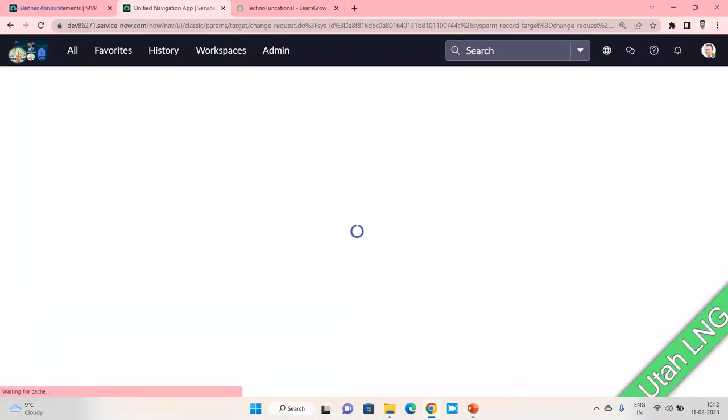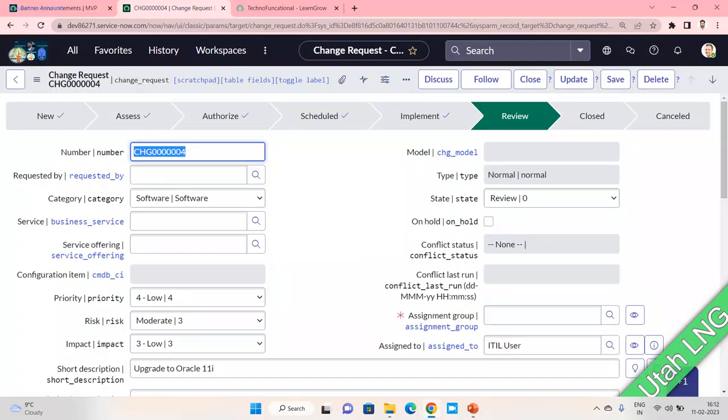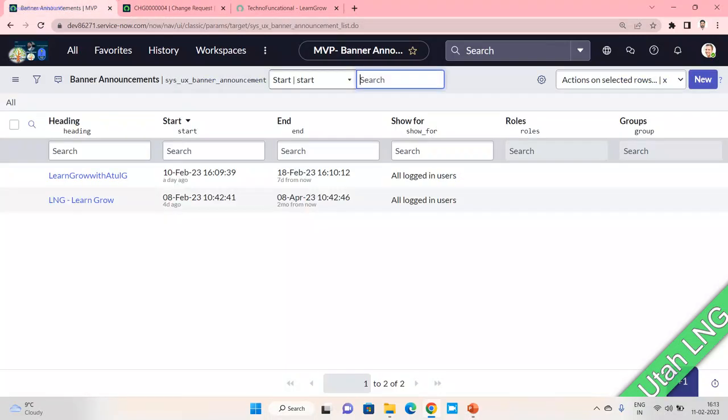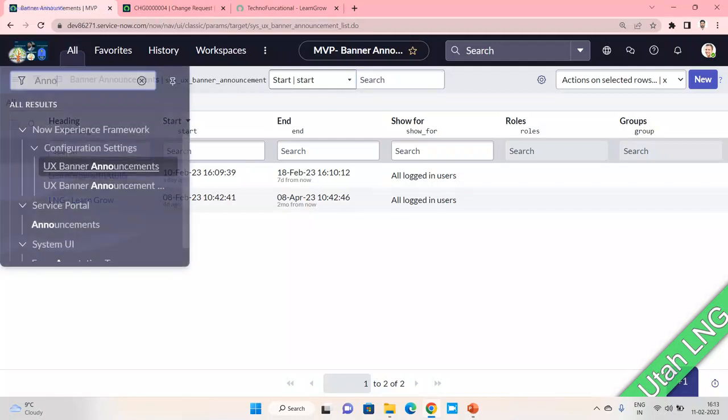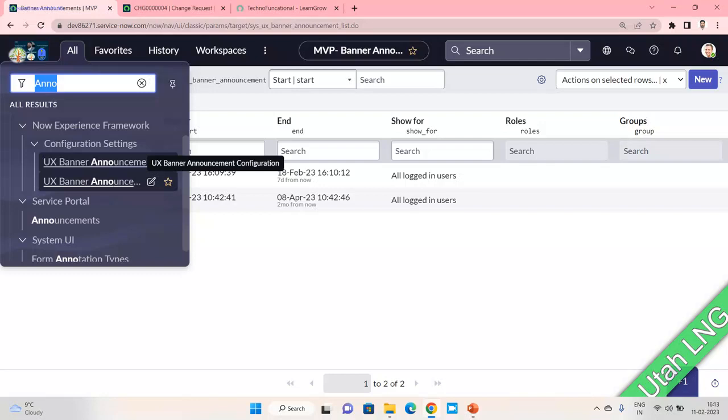Why? Because this is the second step we have to complete. What is the second step here? If you remember, whenever we create the catalog specifically, we have to map the catalog in the service portal. The same thing we have to do here as well. So I can go here in the configuration, UX banner announcement configuration.